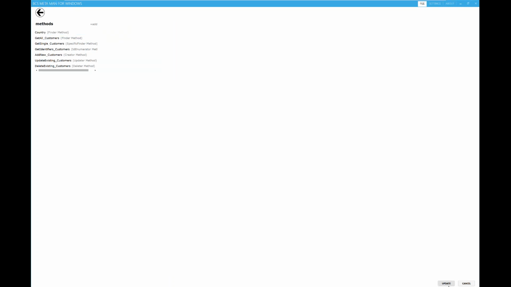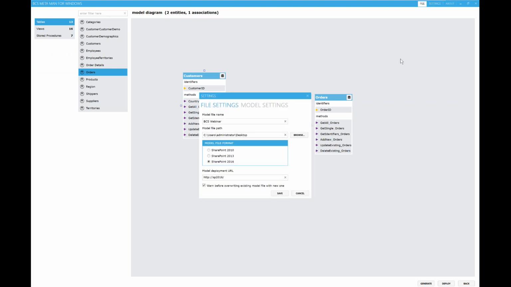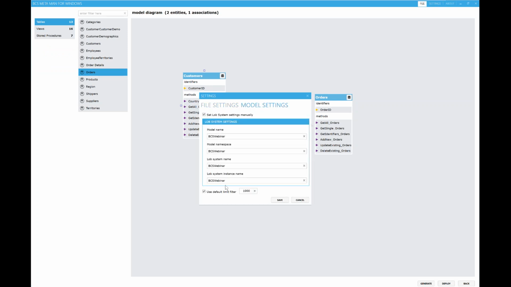Save and update. Okay, so once we've done that, we'll see our methods in here. So there's the country method as well as all the other methods created. Up in the top right hand corner, we get to configure our settings. So which version of SharePoint are we deploying to? What are we going to call the model file name? What are we going to name the namespaces, etc. So this is just set to BCS webinar.